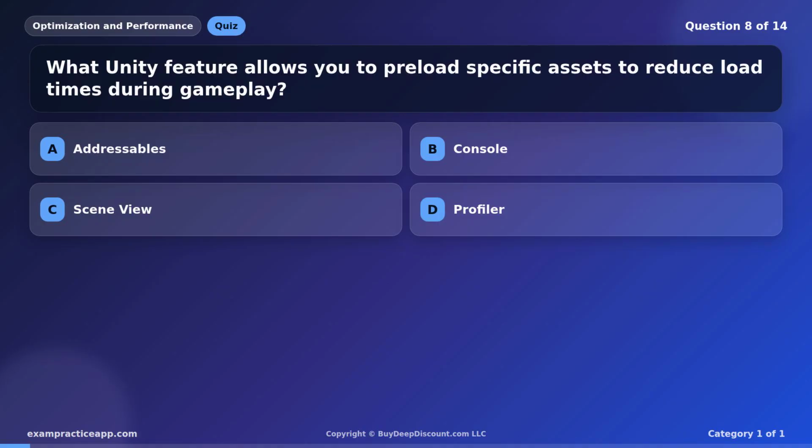Question 8. What Unity feature allows you to preload specific assets to reduce load times during gameplay? Option A, Addressables. Option B, Console. Option C, Scene View. Option D, Profiler. Take a moment to choose your answer. The correct answer is option A, Addressables. Explanation. Unity Addressables manage and preload assets efficiently, reducing load times by allowing assets to load asynchronously as needed.